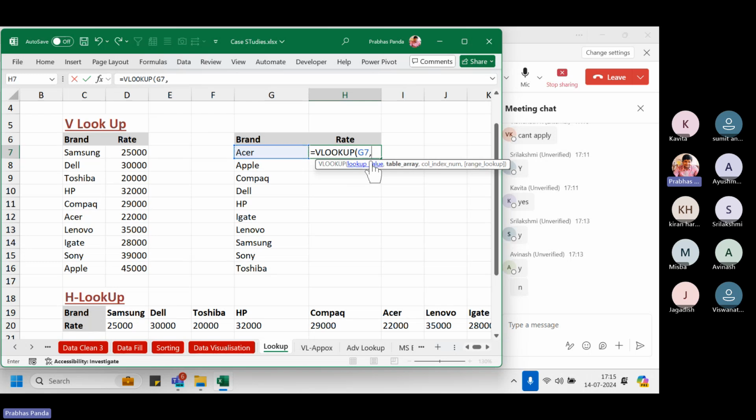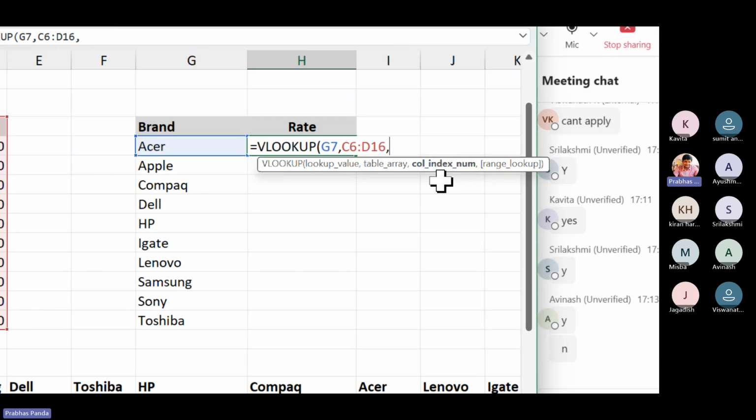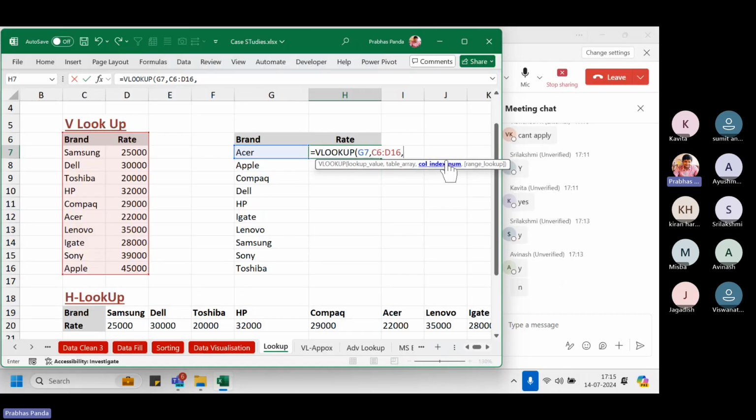Now coming to the table array: where to search? Going to our vendor's data. Now this becomes my table array. Where to search becomes my table array. Yes, comma. Then it is asking me for the column index number. COL stands for column index number. Now what is the meaning of column index number? We need to understand that. This is very, very crucial. Just focus. Take one step back.